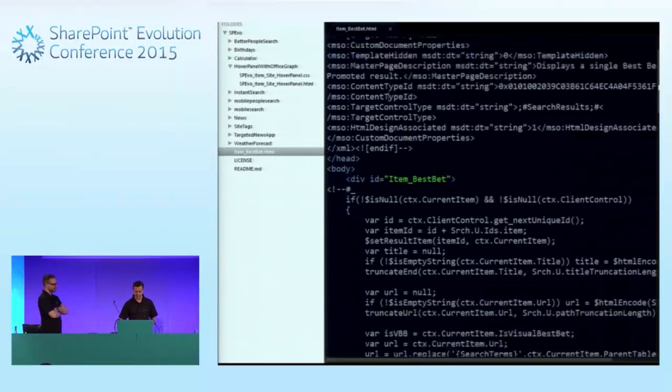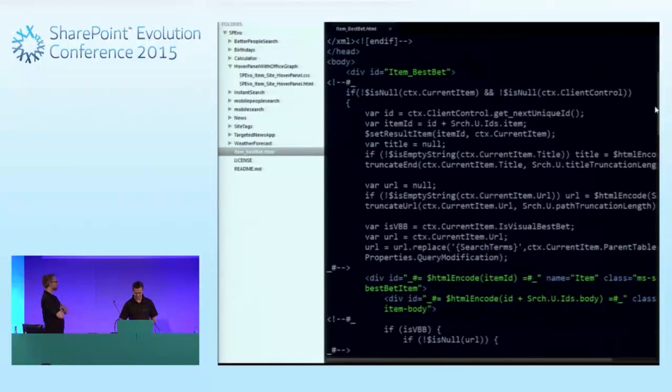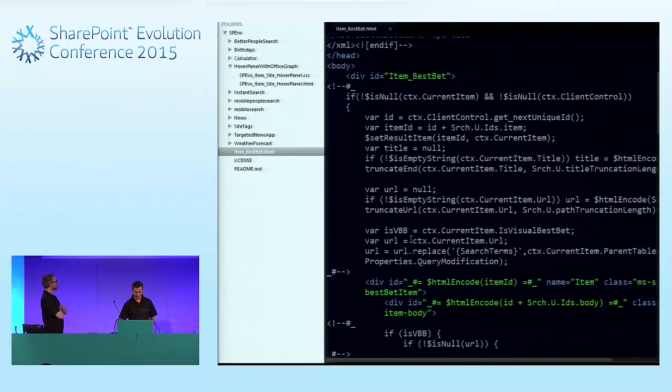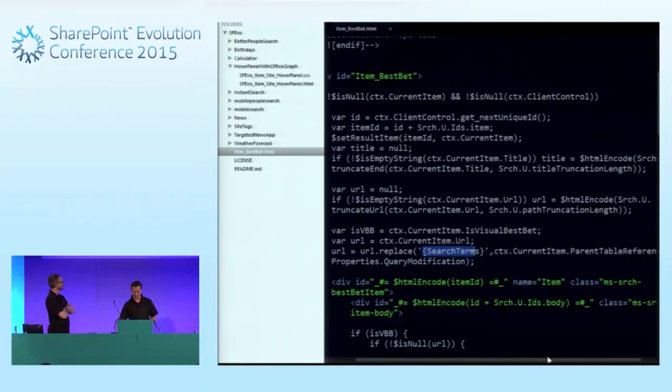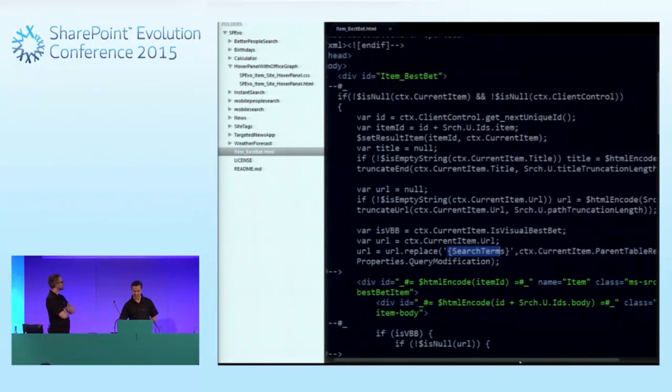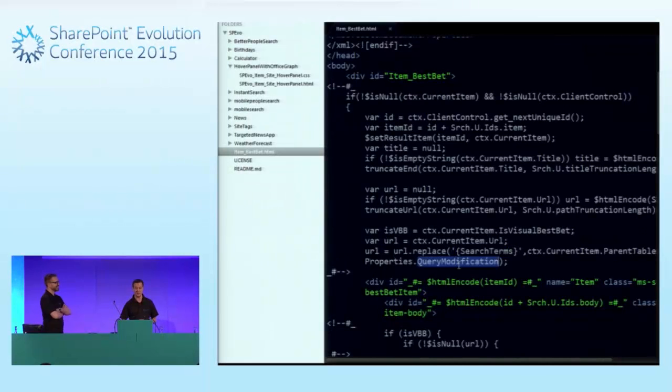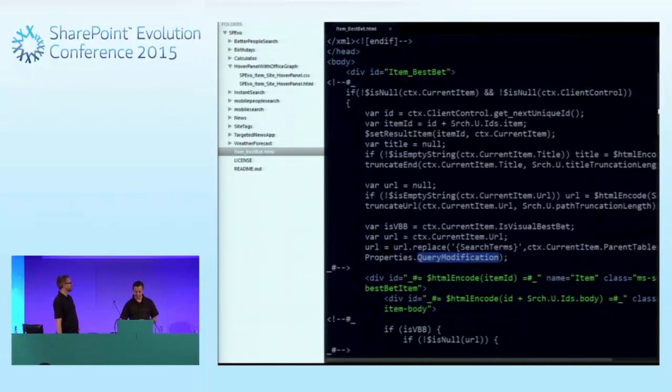Basically what you have to do is include the isVBB variable that's going to tell the page that it is a visual best bet. It will get the URL, and it will replace this with a query, which is included in the ctx.CurrentItem.ParentTableReference.Properties.QueryModification variable. There you go. Yeah, it's easy to remember. And then, yes, you have to memorize all that.